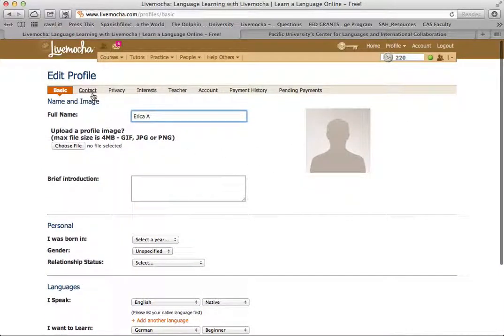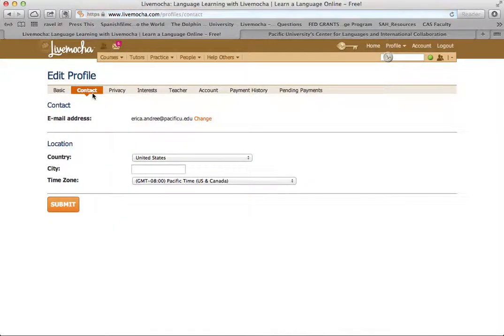Let's look at the next tab, Contact Information. An email address here is required. Please do not change this. You'll be using a 4-letter, 4-number PUNet ID address. It's the email address that you used to create your account. This email address is how we keep track of your work, and it's also the email address that Livemocha uses to send you notifications if someone has corrected your work.